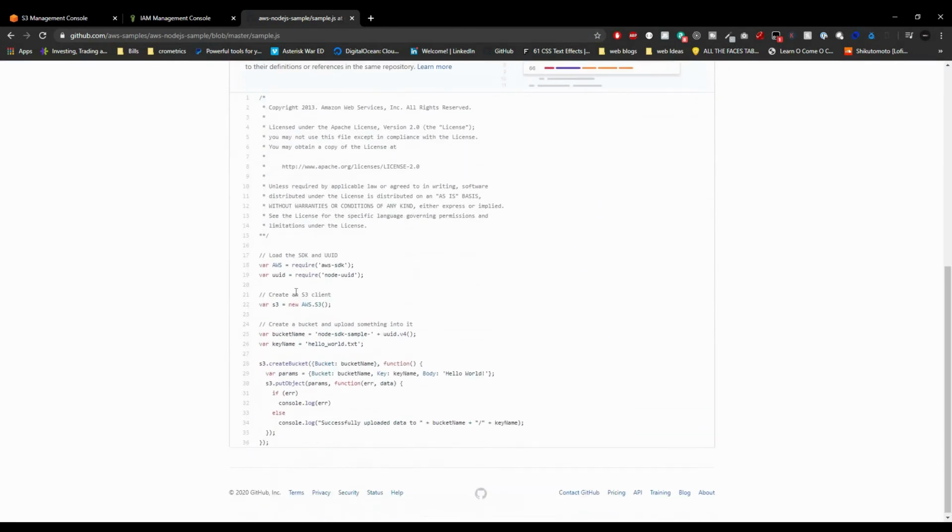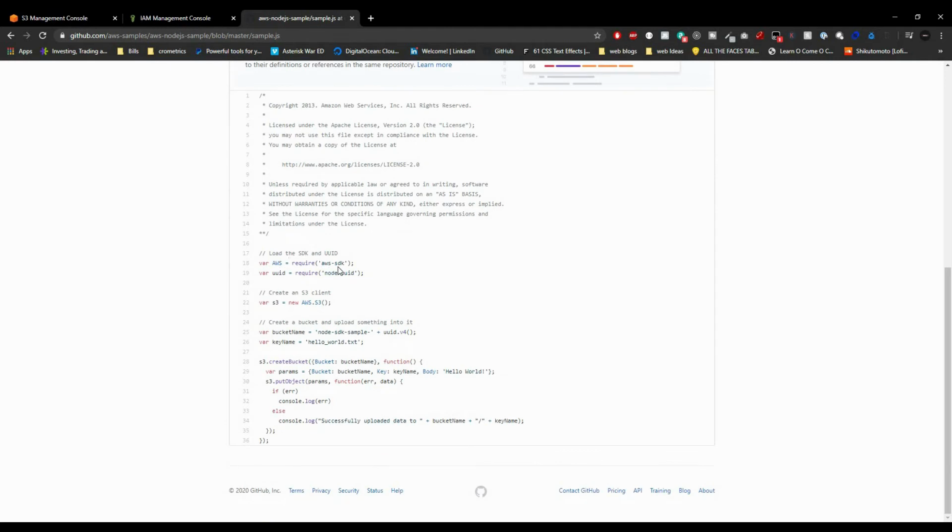The sample.js. So they're just using two packages, AWS SDK and Node UUID. Node UUID is just to give you a random bits of numbers, a unique identifier. And AWS SDK is the actual module to use to connect to the bucket. So they're creating a new client right here, and then they're gonna give it a name. Here's the bucket name. So they're gonna be creating a new bucket. And the key name is hello world.txt. And then they're going to create the bucket right here.